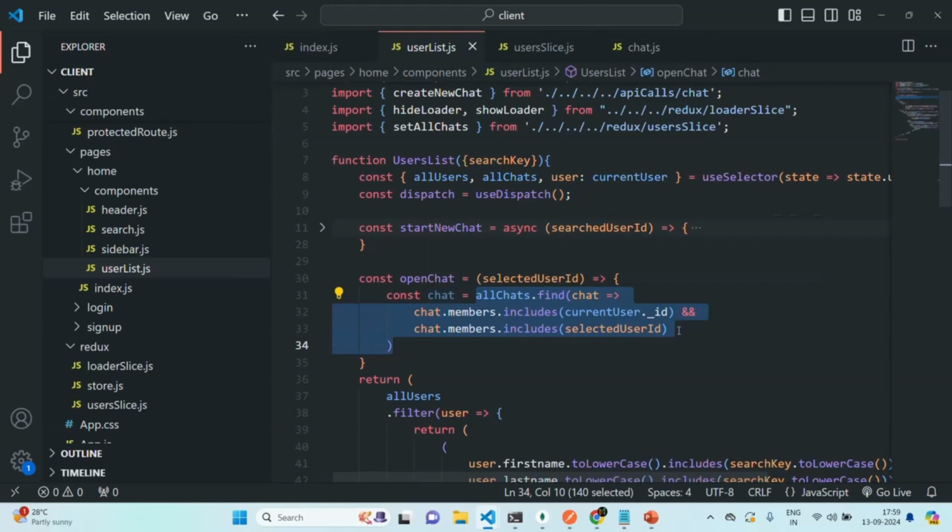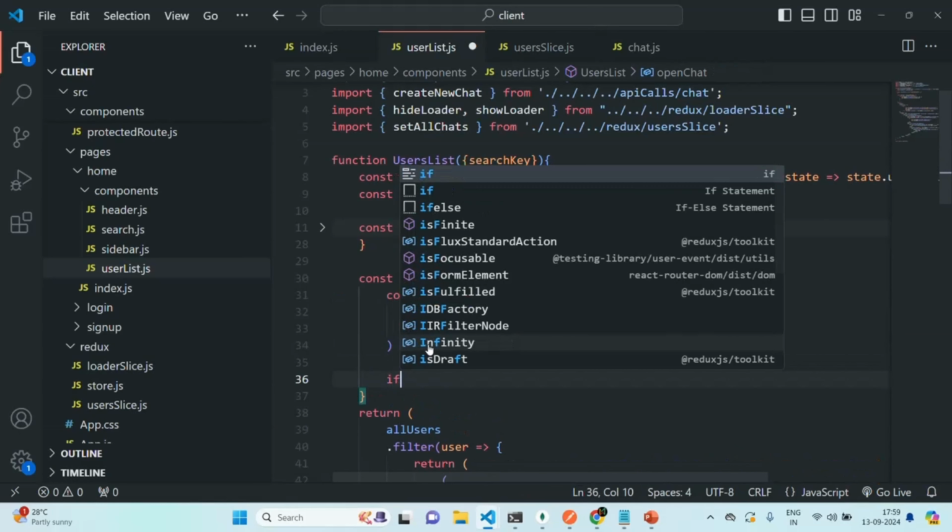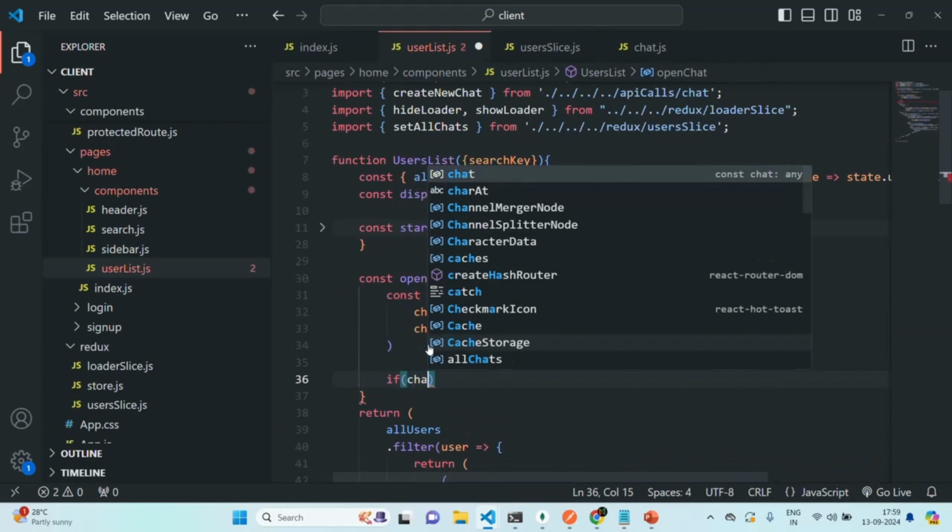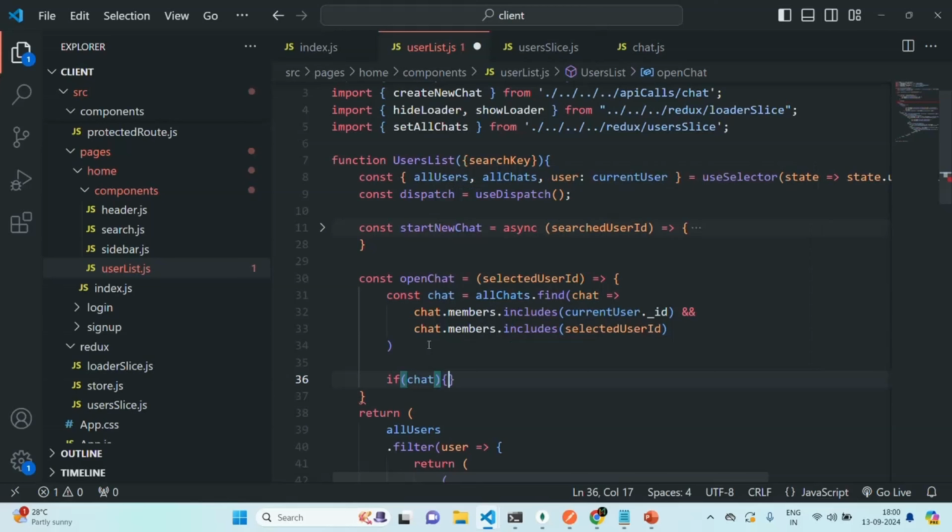But if there is no such chat, for example, if there is no chat whose members array contains John's ID and Mary's ID, that means the chat has not started between John and Mary. So in that case, this chat will be set to undefined. So here we are going to write an if statement, and there we will check if this chat variable is storing a truthy value. If it is storing a truthy value, that means if it is storing a chat object, that means there is a chat which exists between the two users. In that case, we are going to update the selected chat with that chat.